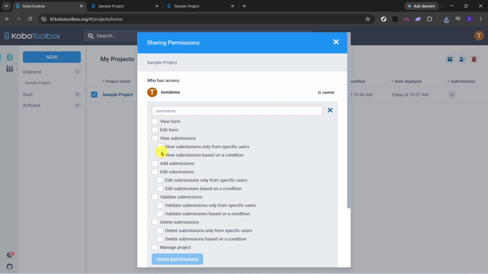Now enter the username in the field provided. Be careful to type the username correctly because access will be granted to the exact account you enter. If the username is wrong, the intended person may not receive access, so it's always a good idea to double check before moving on. After that, select the appropriate permission.